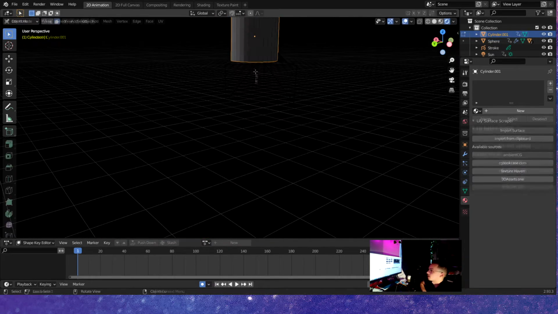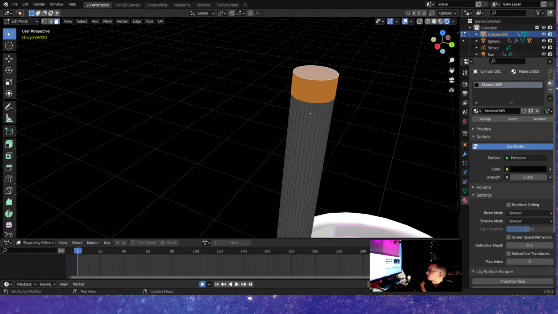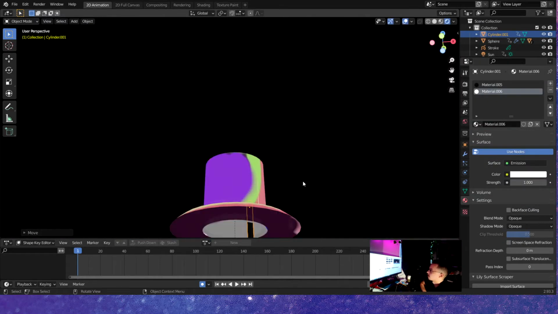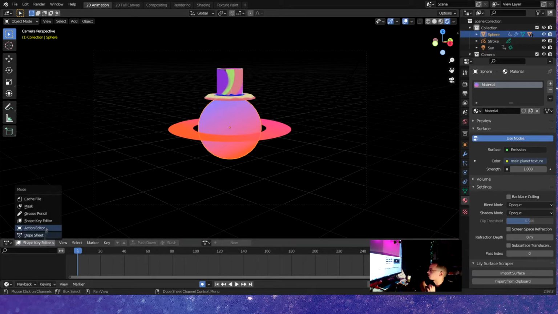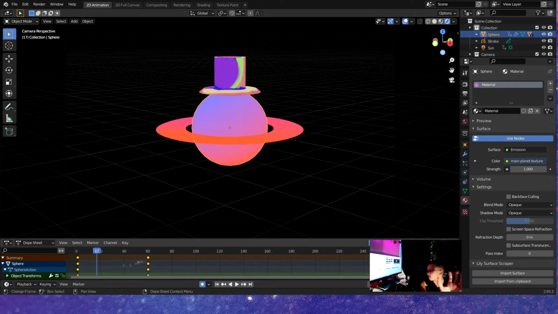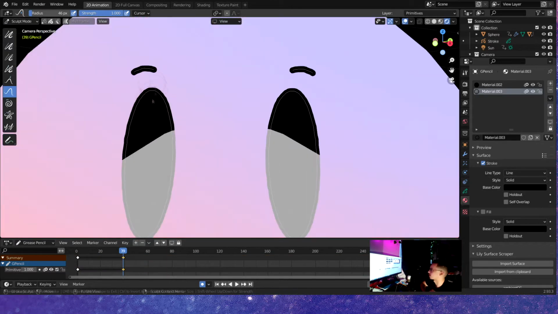Then we're gonna hit Control P and then do object to parent, and then we'll do that with the grease pencil. So we'll do the grease pencil stroke and then select the sphere and then hit Control P and then object to parent. So when we rotate it, the grease pencil rotates with it and the rings rotate with it too, and we can animate those separately.